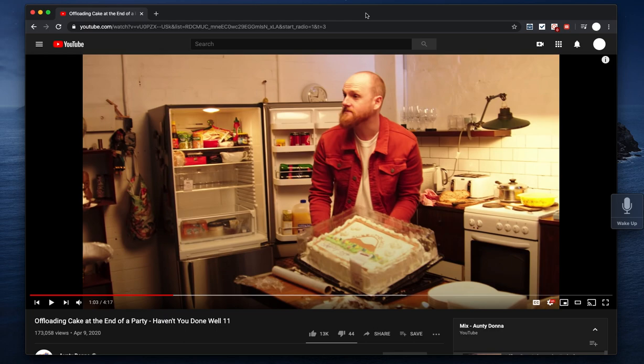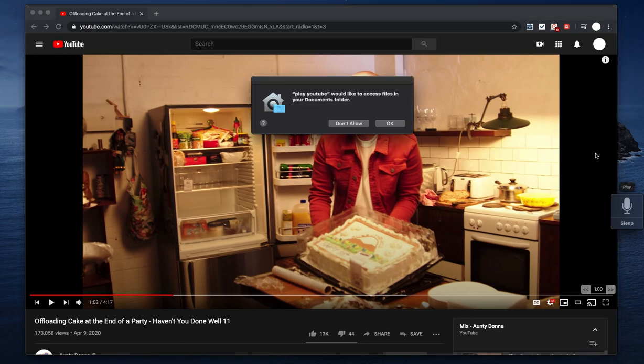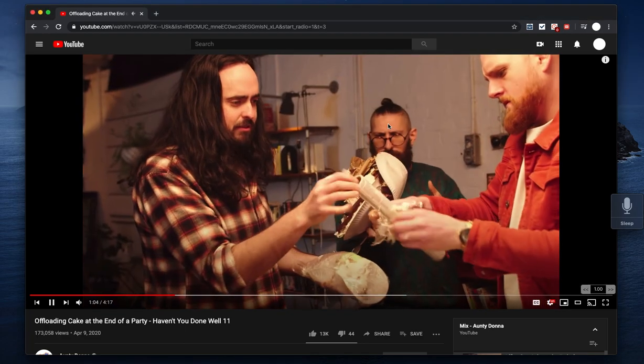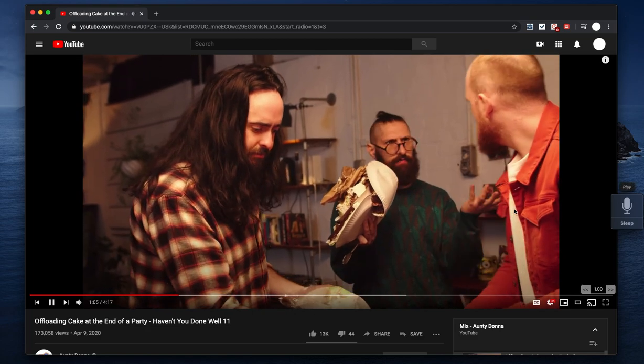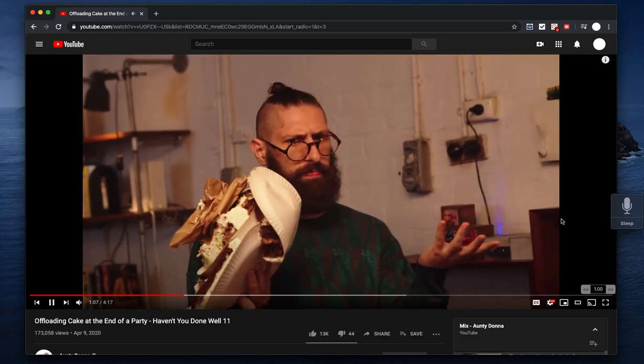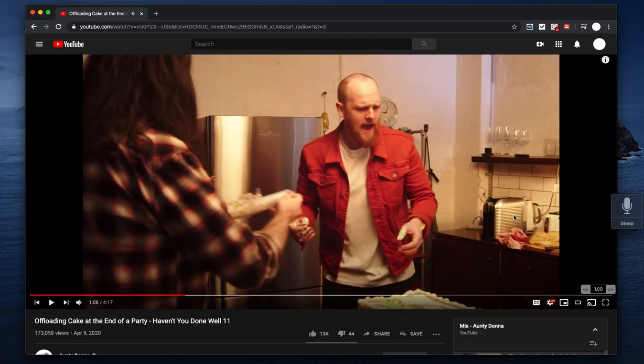Cool, that didn't work. Oh, it's asleep right now. Okay, play. Okay, so one more step. It needs access to documents folder because that's where the script is actually located. So we'll allow that. And it starts playing. Okay, so let's just test it one more time. Play. Cool, it's working.